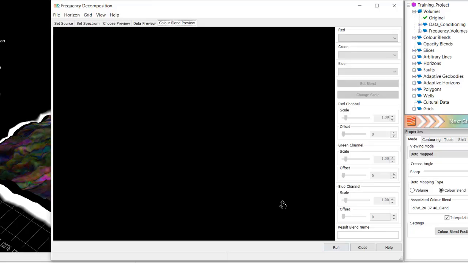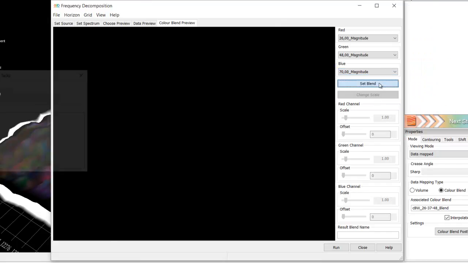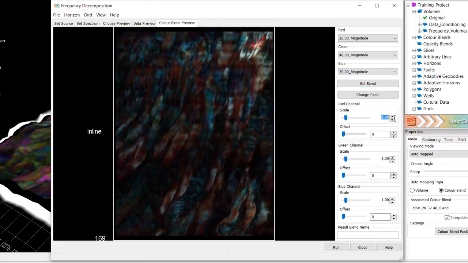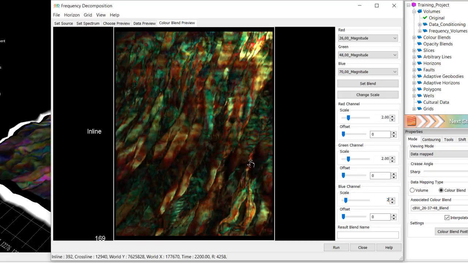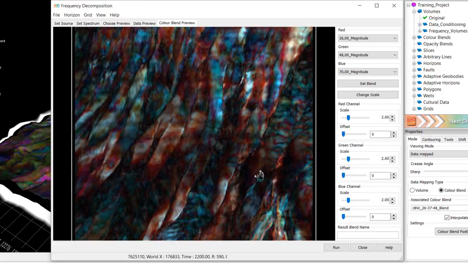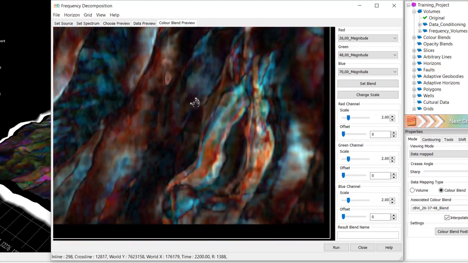Now we can blend 3 magnitude volumes together using a red, green, blue colour blending system. And this shows us the relationship between the different frequency responses. Where we have a strong response from all 3 frequencies, we will get an area of white. Where we have a low response from all 3, we will get black. And where one frequency dominates, that colour will be strongest, like in this zone here, for example.